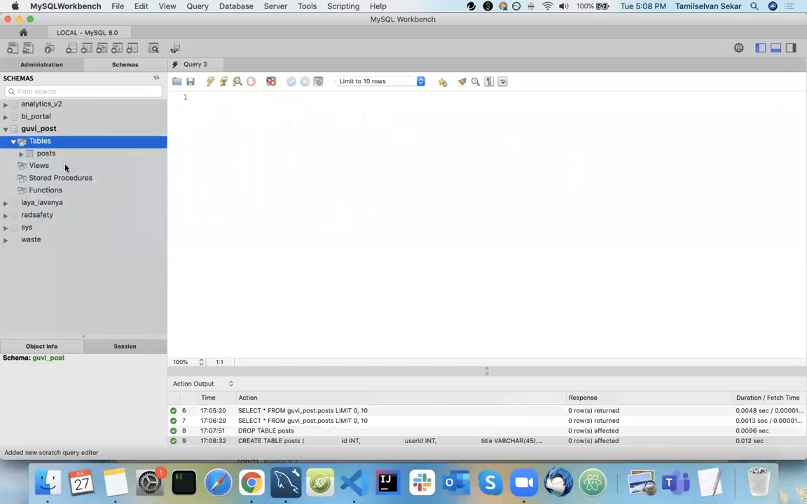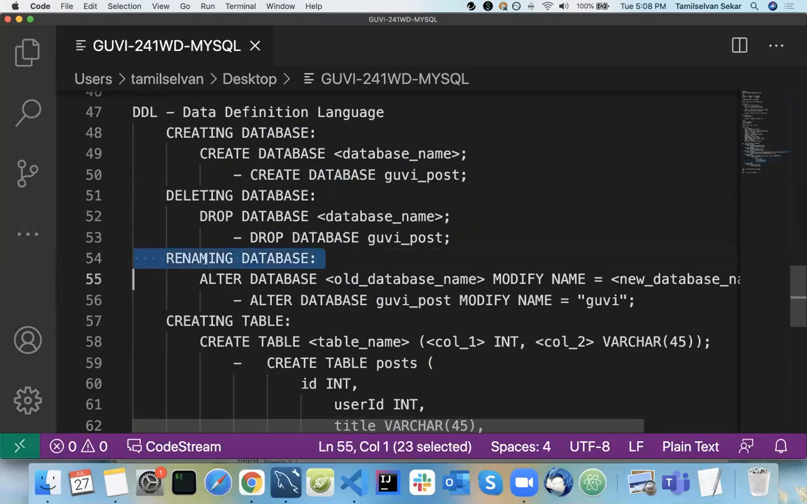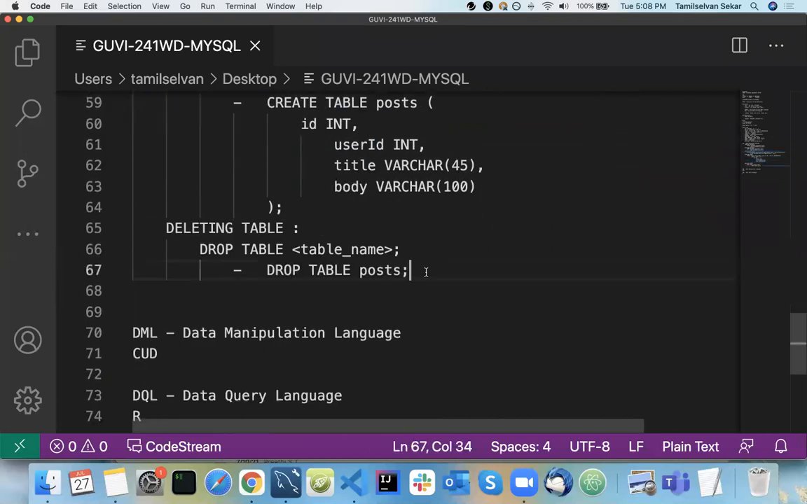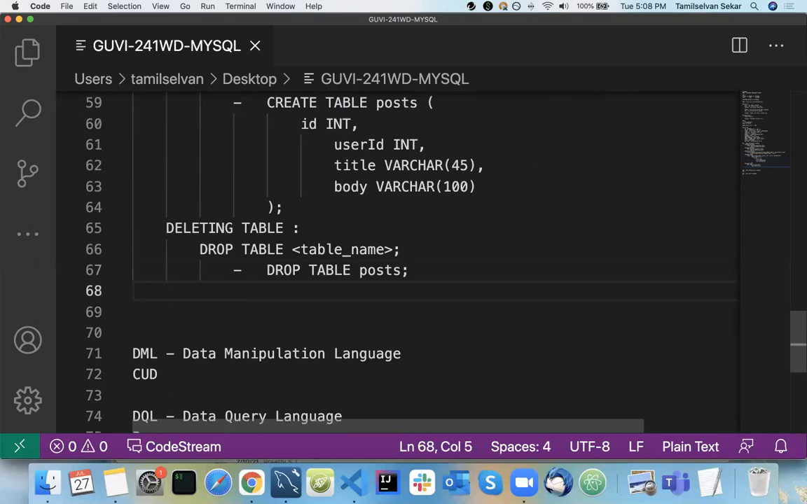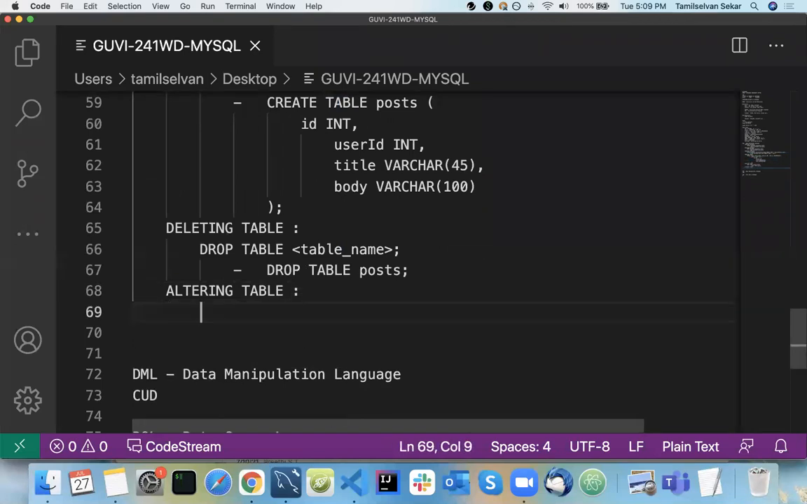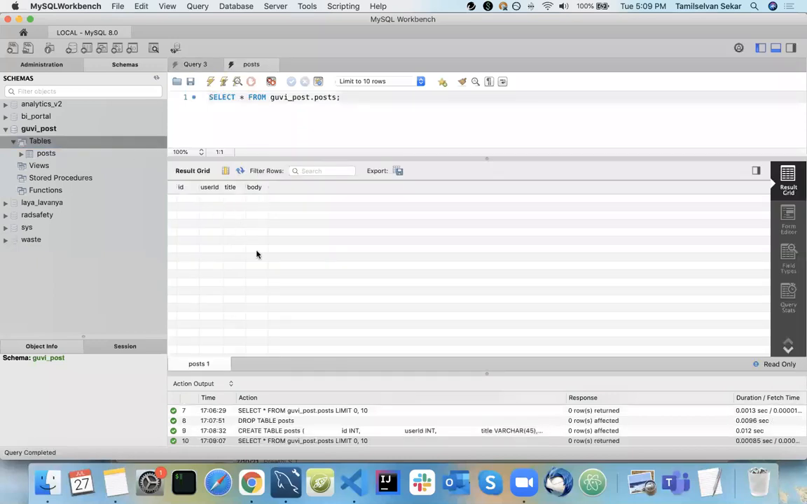Okay, so now let's move on to modifying our table. We are going to rename here. We just used renaming the database here, right? The same way here we will do the same things: removing a column, adding a new column, modifying an existing column. Basically, we are going to alter our table. You already have a table here with id, user id, title, body and other things.